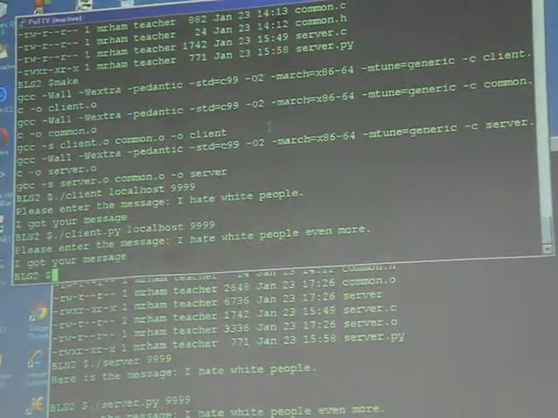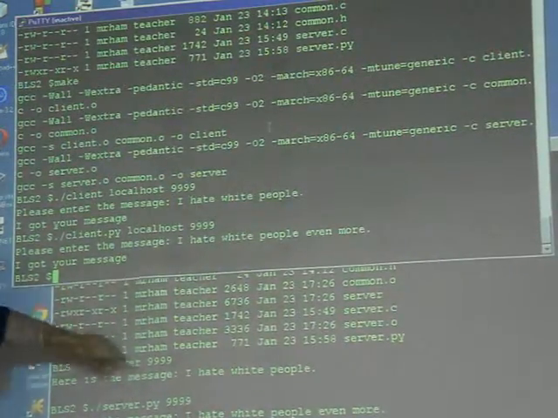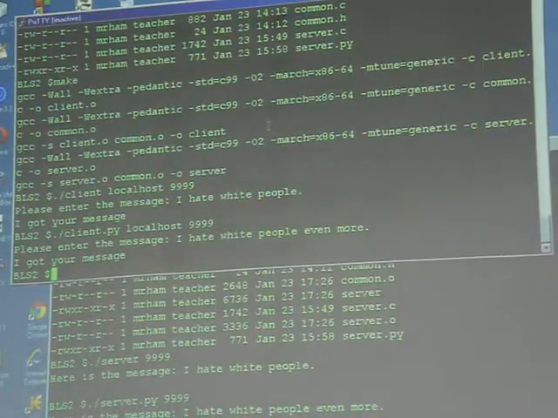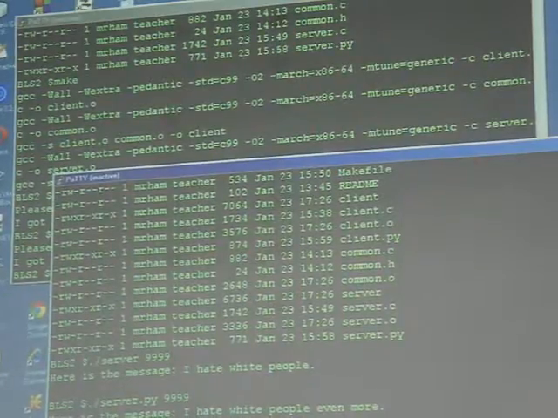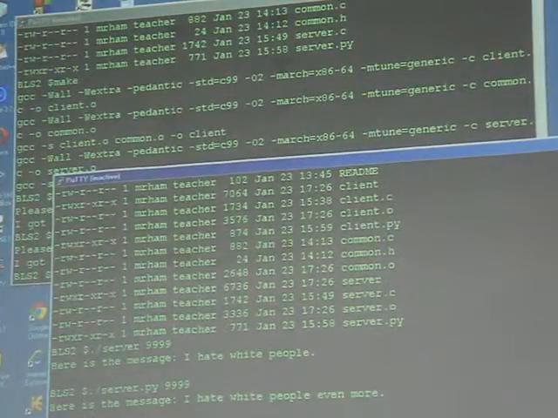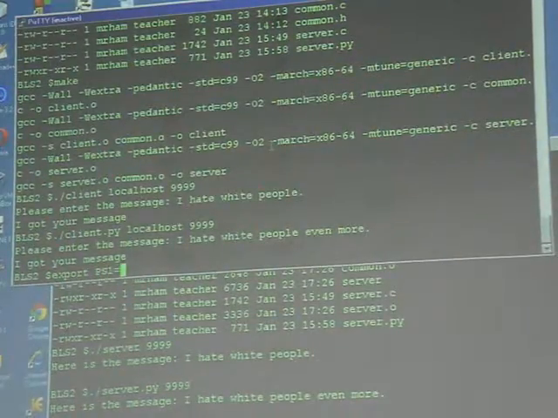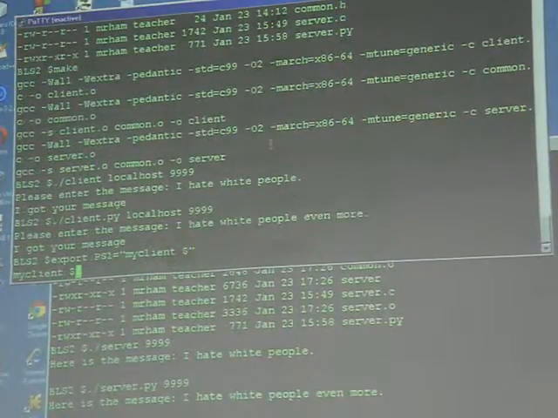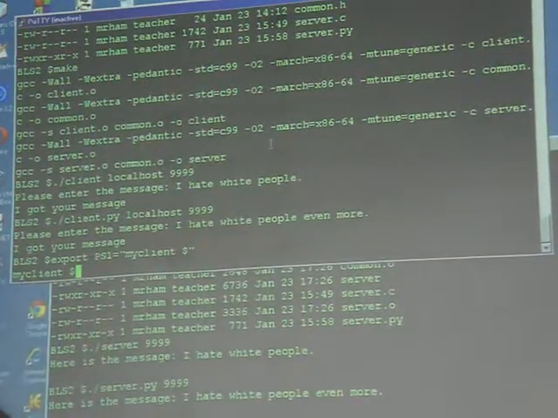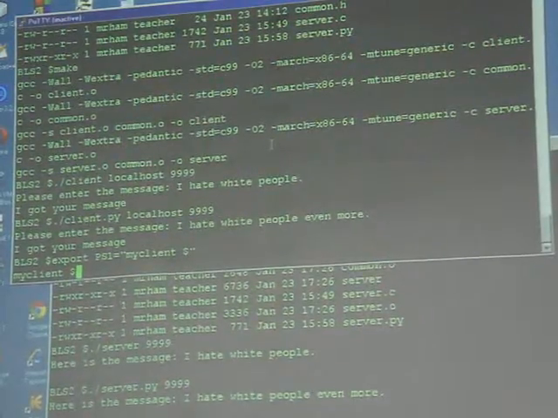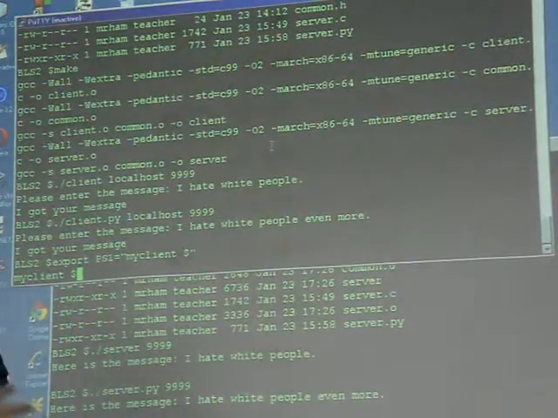Has everybody got in? Now, choose your server window. For me, this is my server window. In your server window, type what I type. Export PS1 equal my server $. In the other one, export PS1 equal my client $. So you don't get confused. You know this one is my client and this one is my server. You change the PS1 prompt so you know which one is which. Okay?